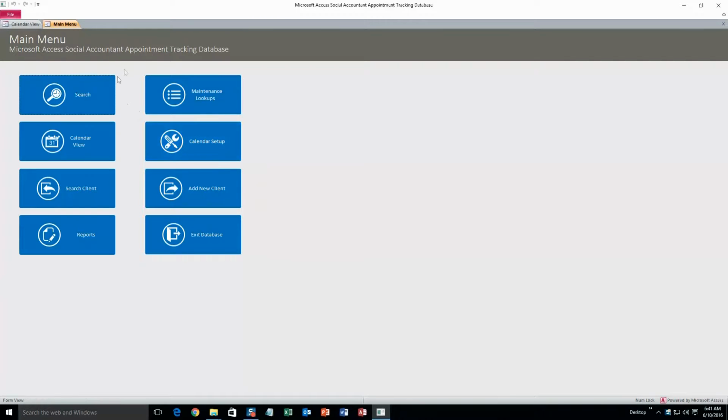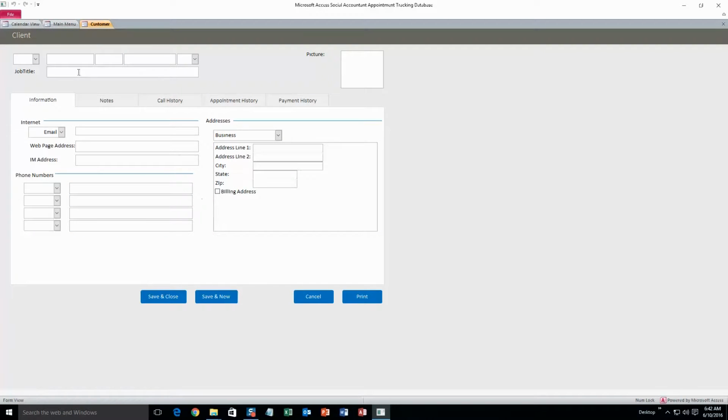Alright, so this is a social accountant appointment tracking database template. It's great for keeping track of all of your appointments and clientele in one spot. To add a new client, just click here. So that's where we're going to start. And this is the client form. Here you can fill out their first, middle, and last name. I'll just do first and last, so John Smith.